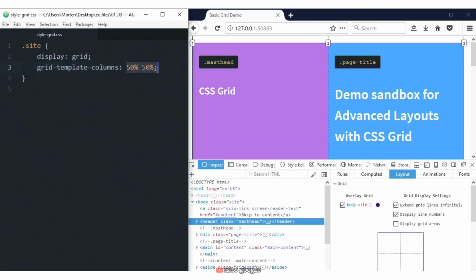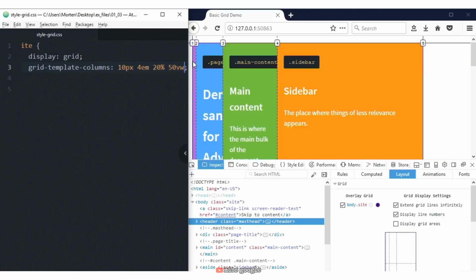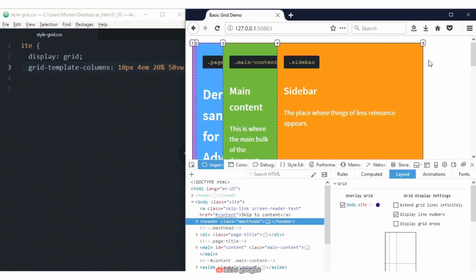So if I want to make a really weird grid, I can say 10 pixels and 4 ems and 20% and 50 VW. Save that. And here you can see we have a 10 pixel column, a 4em column, a 20% of the total width of the grid column, and then this one, which is 50% of the total width of the viewport. You'll also notice if I turn off this extend grid lines indefinitely, that the total width of my grid is now less than it was before because of how I declare this grid-template-columns property.